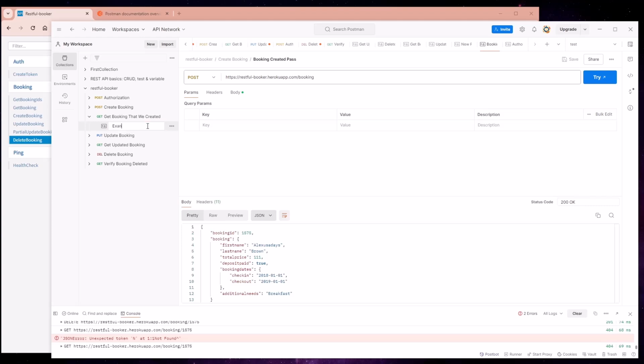So, example of created booking. Let's say created booking example, something like that, right? Rename, updated booking example, and so on. All right, so you have multiple requests and responses.